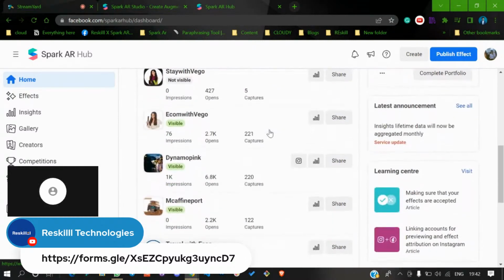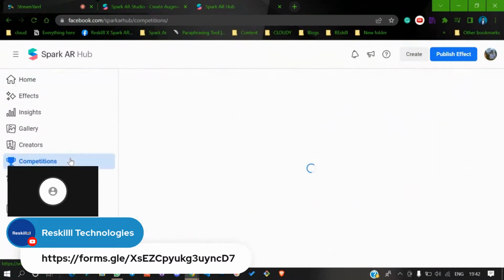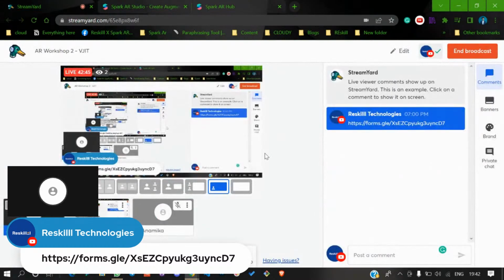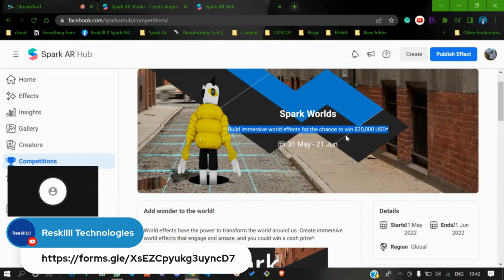So precisely, those who are wondering what the benefits are, and whether you can adopt Spark AR as a full-time career or not: Spark AR could be the best side hustle, or not just a side hustle, it could be the best remote job you can ever get. So those who want to escape the 9 to 5 job, this could be the right choice for you. Start now and earn later.